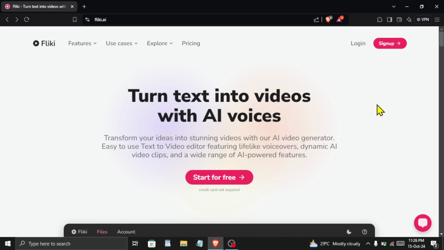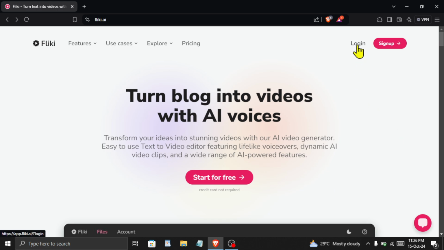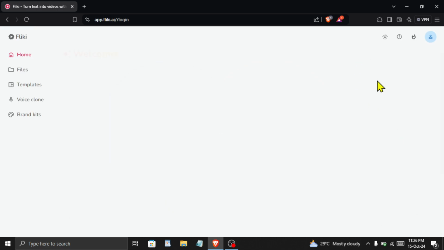If you have never used Fliki before, then you will first need to create an account by clicking on sign up. I already have an account here, so I will click on login. This is the page you will be able to see after a successful login.